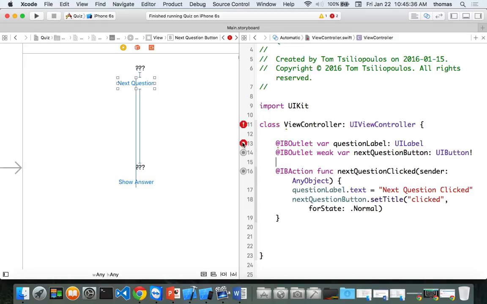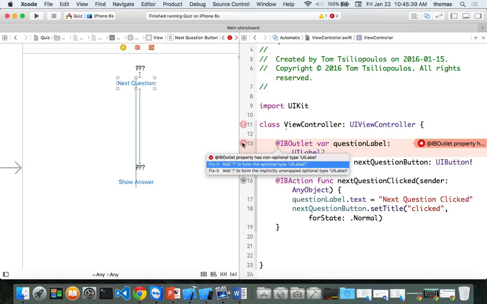And if I click on the error to see what it is, it says IB outlet property has a non-optional type UI label. Fix it, add a question mark to form the optional type UI label, or fix it, add an exclamation mark to form the implicitly unwrapped optional or force unwrapped optional type UI label, which is what I want to do. So there's actually a fix. And you see these new fixes.